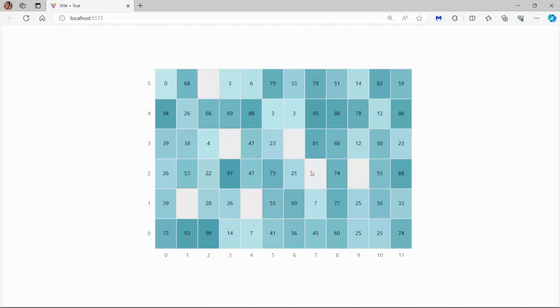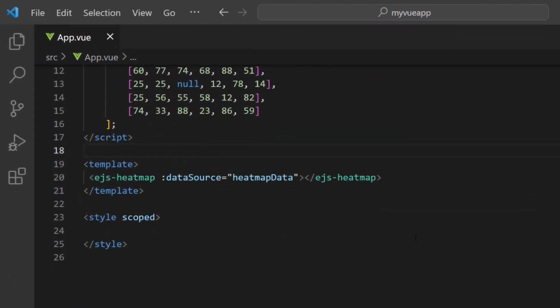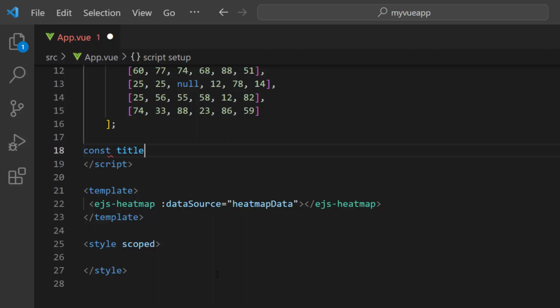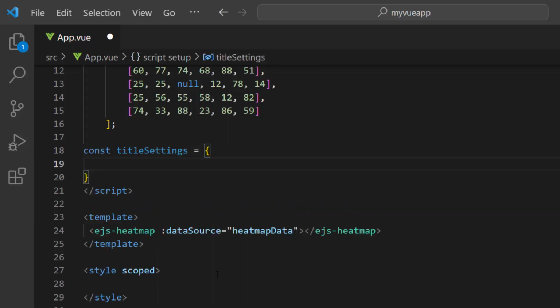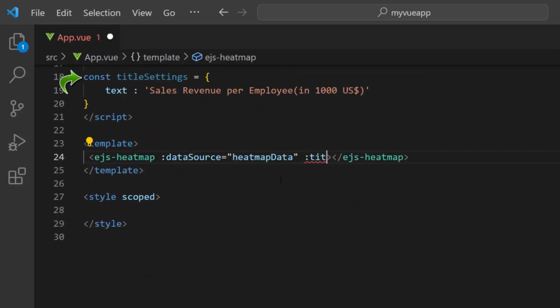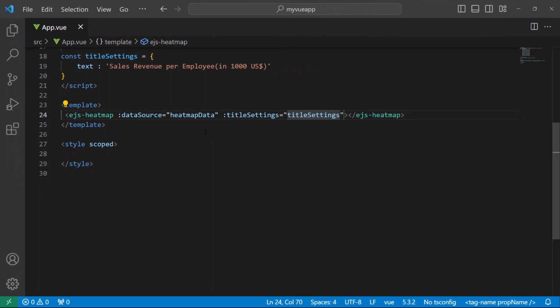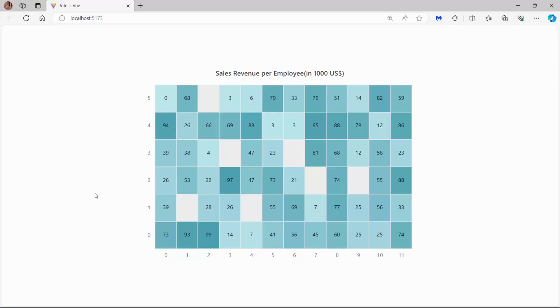Next, I will show you how to add a title to the heat map chart. I define an object named titleSettings and set the text as Sales revenue per employee in thousands of US dollars. I then assign this object to the titleSettings property of the heat map chart. Look here, the heat map chart renders with the title.